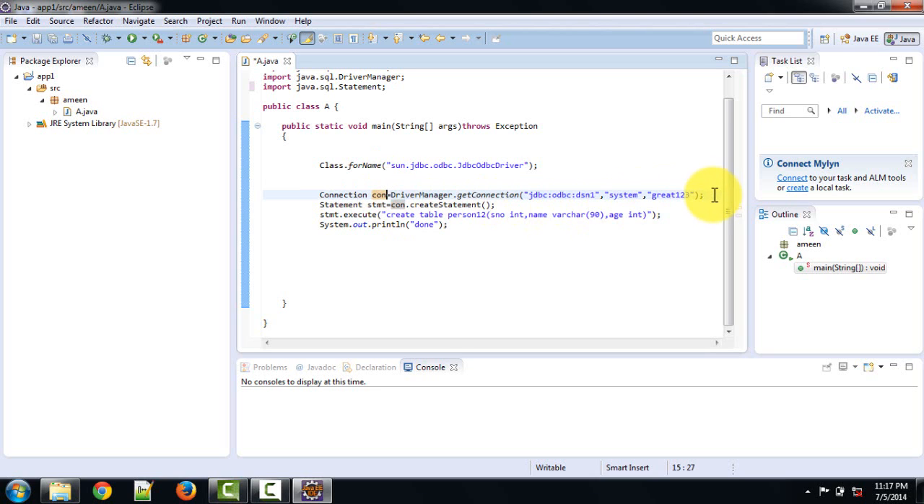So it is taking 3 arguments. What are the 3 arguments? JDBC, ODBC, DSN name. So what is this JDBC? This JDBC is nothing but a protocol. This ODBC is nothing but a sub protocol. This DSN is the DSN name which you created through the ODBC driver. This system, what is the system? This is the username. What is this, grade 1 to 3? This is the password for Oracle.